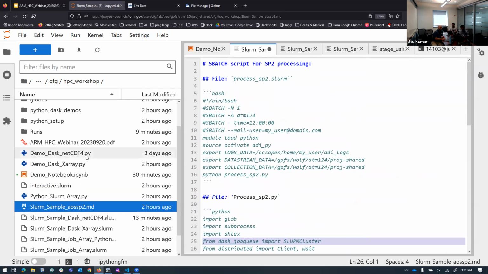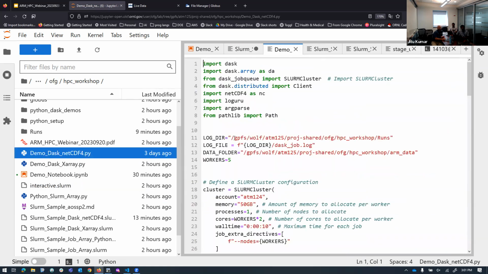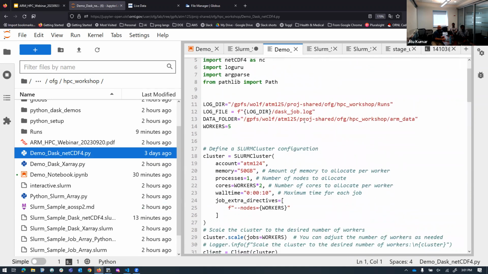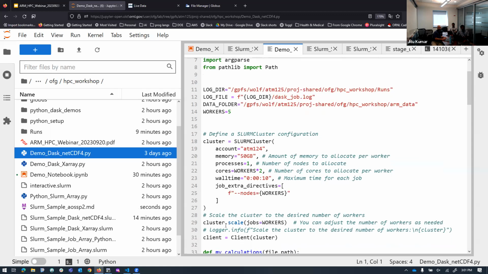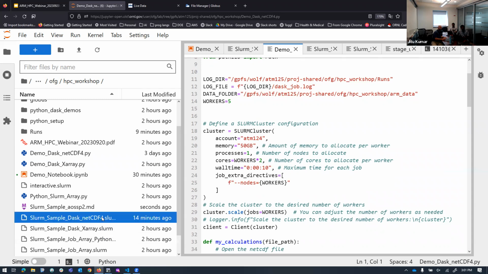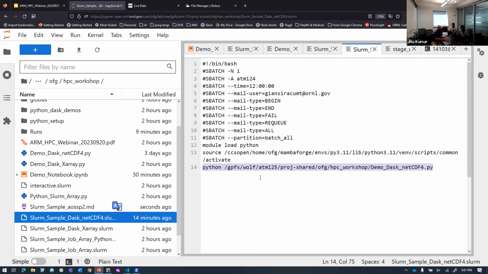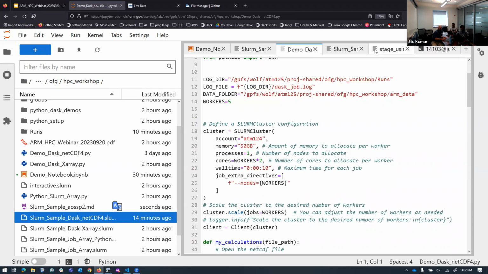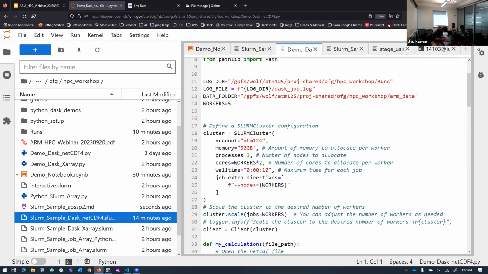So that's an example of why, say, this NetCDF example, well, it does use the Slurm cluster to allocate resources. We wrapped the whole thing in a Slurm job to pre-allocate. It helps the Dask Slurm scheduler work a little bit more seamlessly. So those are a couple examples of how you would do the Dask Slurm cluster object.